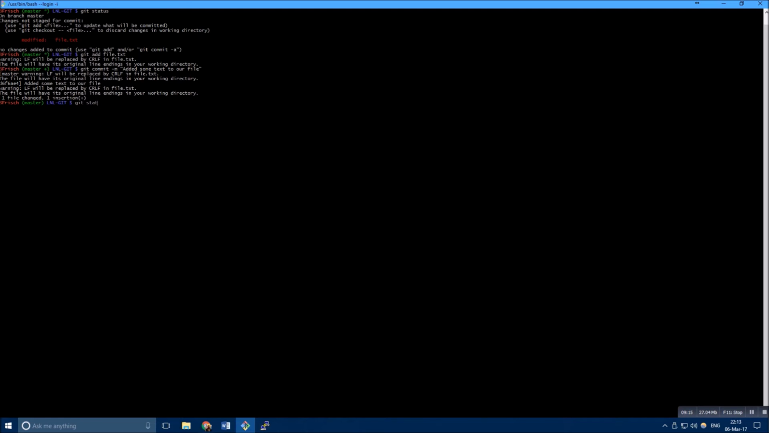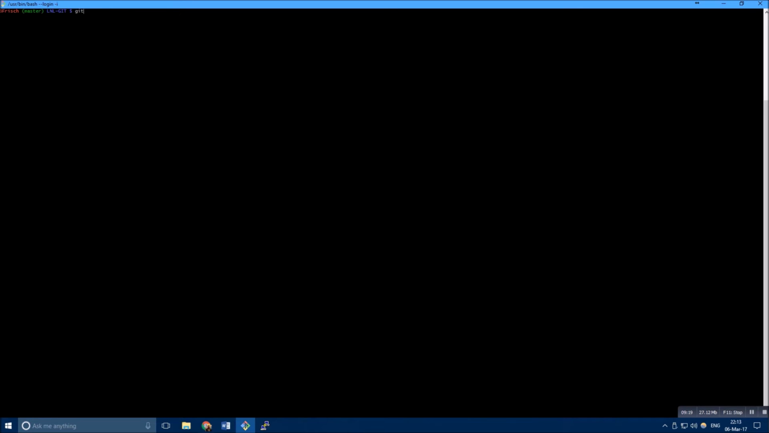Let's check our log again. And now we have a different commit message. We have a different entry. So we're just going to look at this file. We see that we have our one line present. Well, let's say that we wanted to go back to an earlier version of the file.